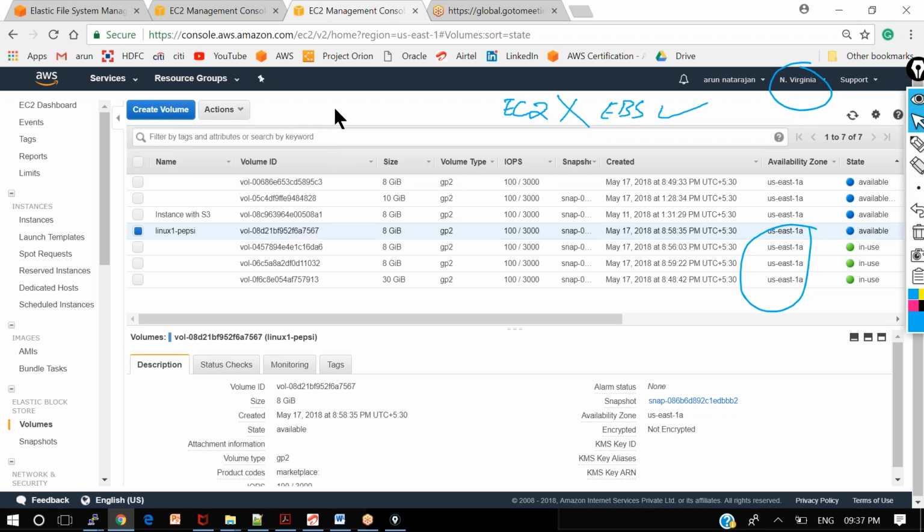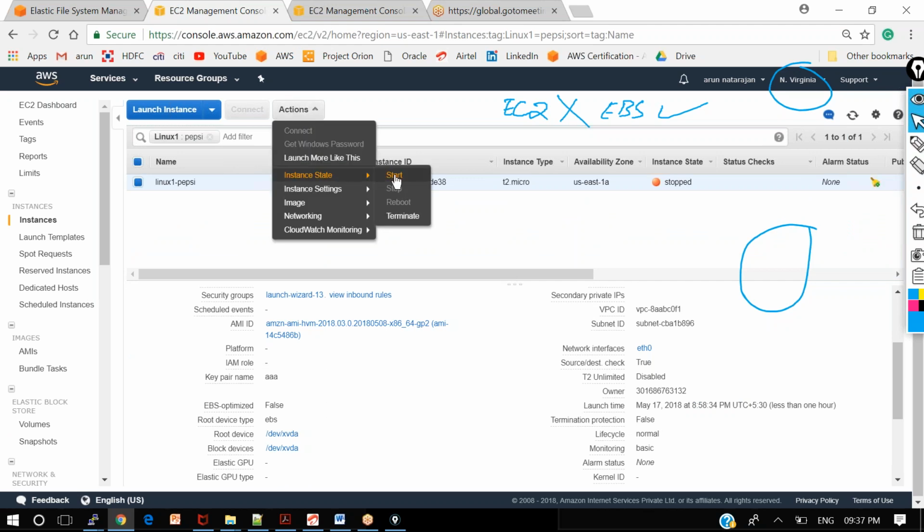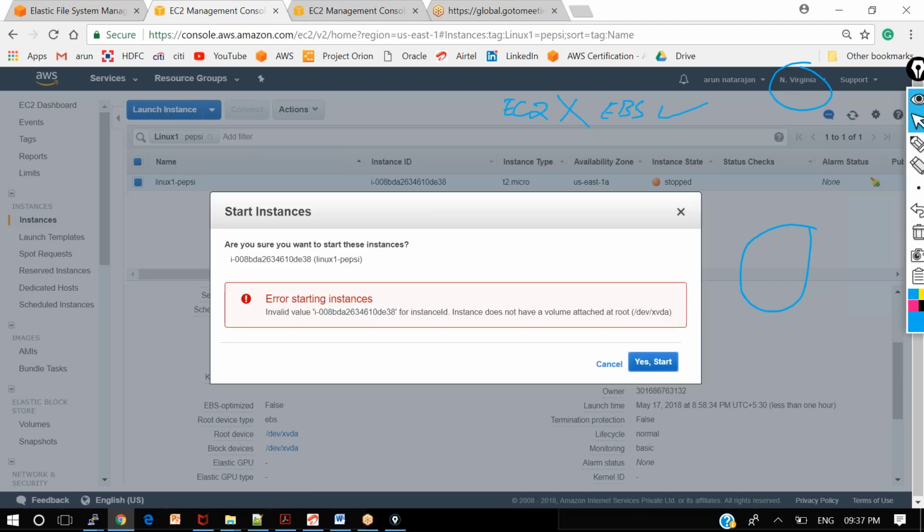Okay, so now we are going to start the instance, that is the Linux 1 instance. Now we don't have the volume attached. So now let me start it and let's see the error message. Are you sure you want to start the instance? Yes. So what it says: invalid value for the instance ID. Instance does not have a volume attached at the root. Okay, so this is the device name, or I can say it is a partition name.